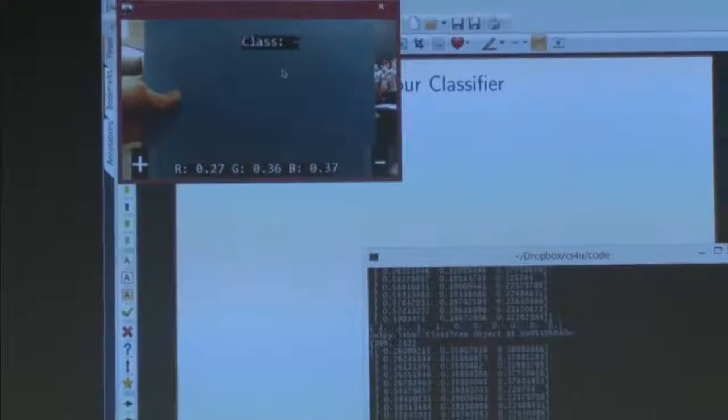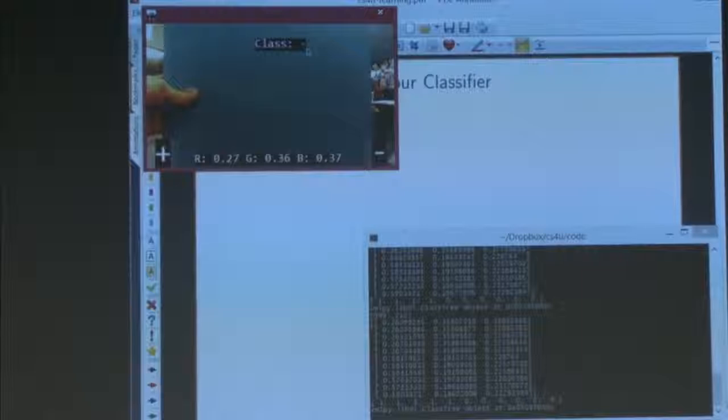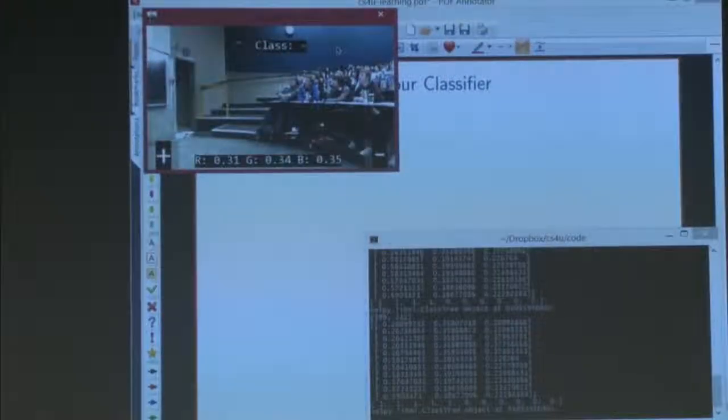And now that it's seen at least one example of both classes, it's going to make a judgment call about whether it's looking at class minus or class plus. This is minus. Apparently those people are minus too. No offense.